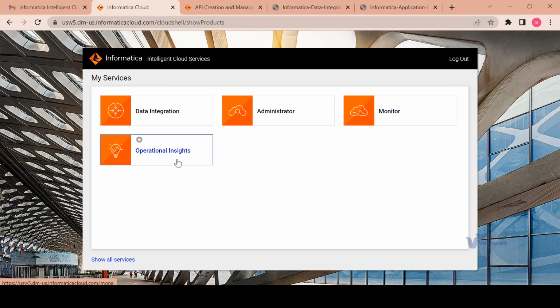Coming to the other one, the operational insights. This is a high level view of how much you have been using on a daily or monthly basis, what the success rate is, what the failures are, and things like that. All these statistics can be leveraged to gauge how much we are using this particular edition or these services of Informatica. As we have very little time, I'll just quickly show you what data integration is and how it looks.